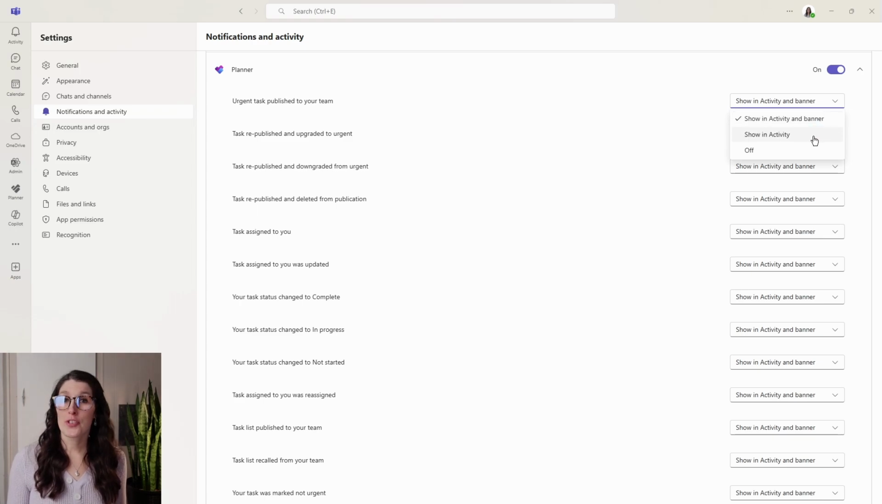You could do just Show in Activity, or you could turn it off, right? So some of those more important items, like if a task has been reassigned to somebody else, or it's been marked as urgent or not marked as urgent, then you might want to have it show in both. But some other ones, if a task has been changed to in progress, maybe that's not super important for you to know, and you might decide to turn that off just to limit some of the notifications that you are receiving.